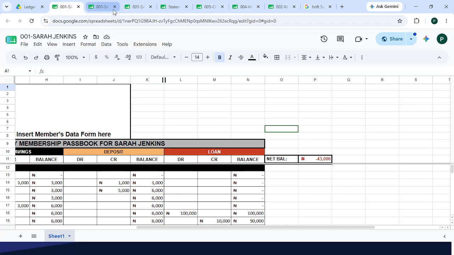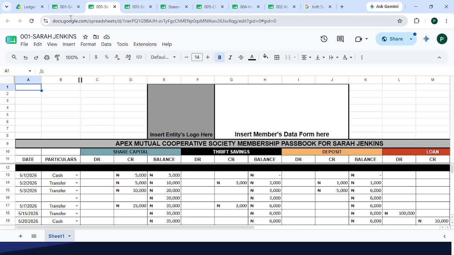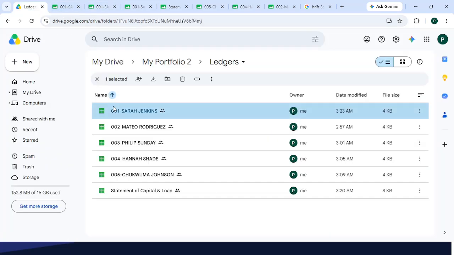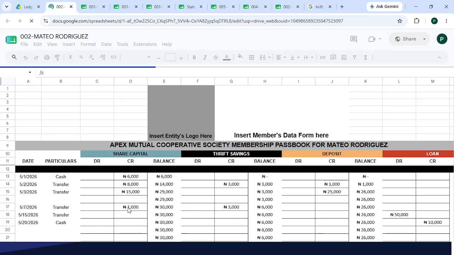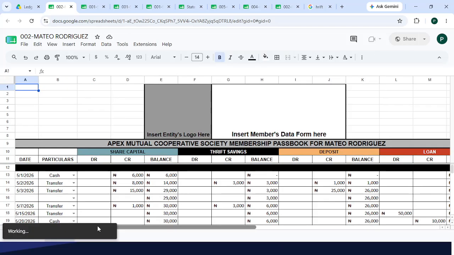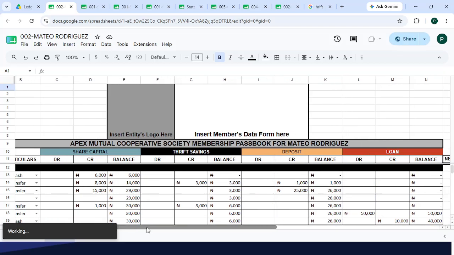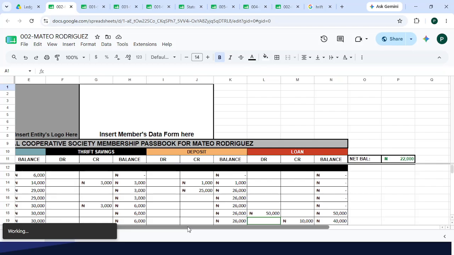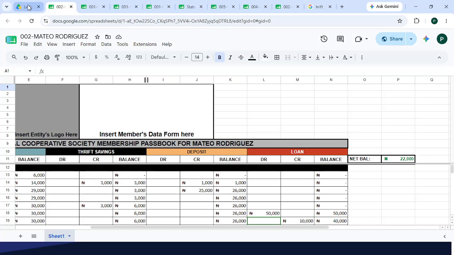Alright, so we go to customer number two on our ledger, and let's click on this. This is customer number two, Matthew Rodriguez. As we can see, it is opening, so we'll give it some time to open up. Alright, so it's fully opened. You can also see the details of this customer. He has a positive balance there, which is 22,000 naira, and so on.